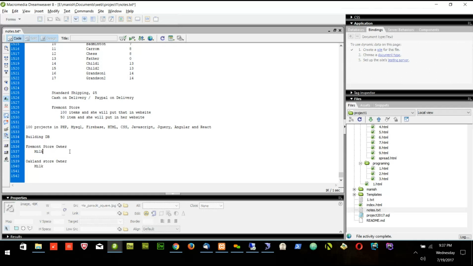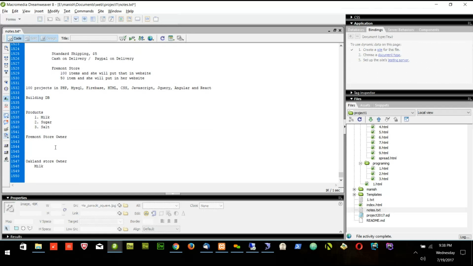Then there will be another table. Let's say this product is ID 1, the first number is milk. I will create these products in a different table called the products table. The products table will have 1 milk, let's say 2 sugar, 3 salt. Then the Fremont owner will come, and if he wants to add any of these products in his store, he will select the product. He will say number one, milk, and he will put the price of this product.